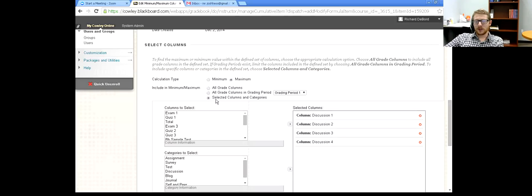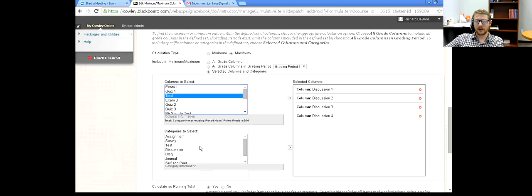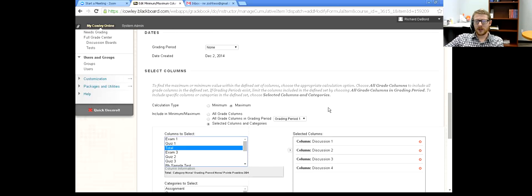But it's kind of similar to the average column. You can go in and select the columns that you want to calculate or pull from, rather, or the categories. In this scenario, I've set it up to where it's going to be pulling from discussion columns. So discussion 1, 2, 3, and 4. And the calculation type is maximum.